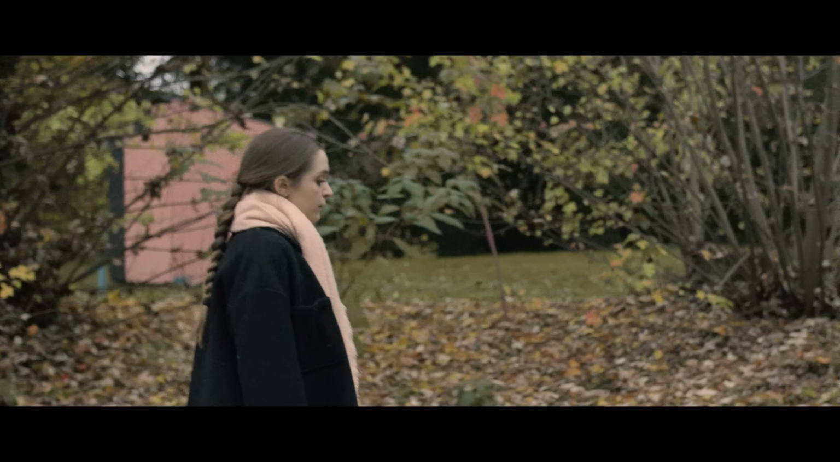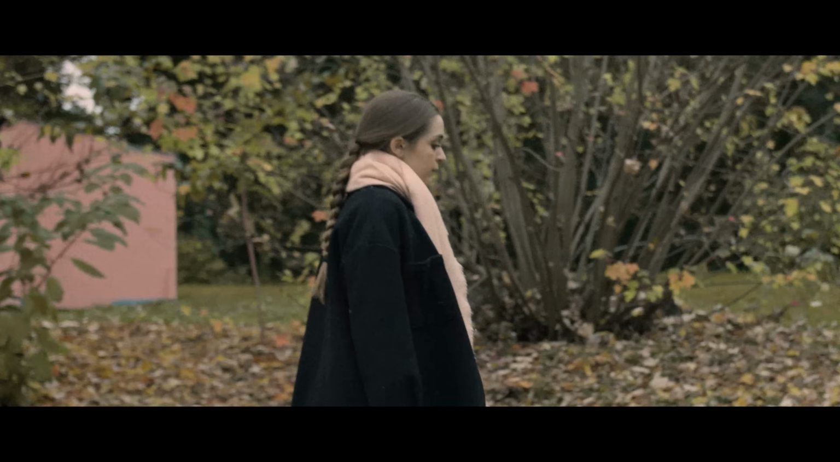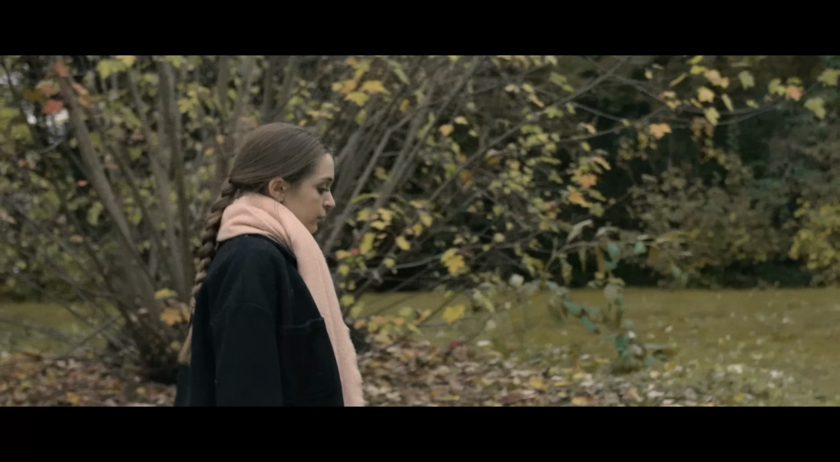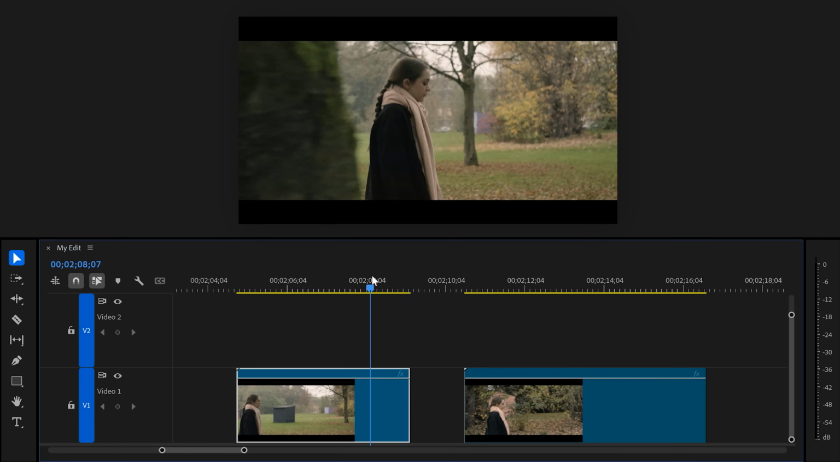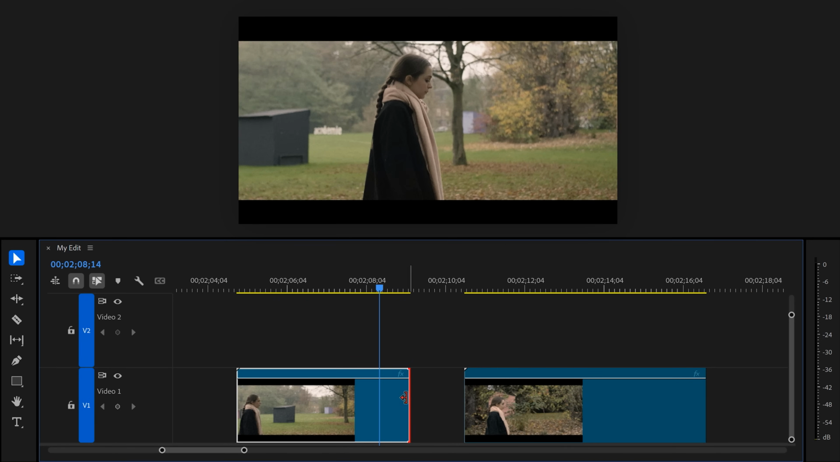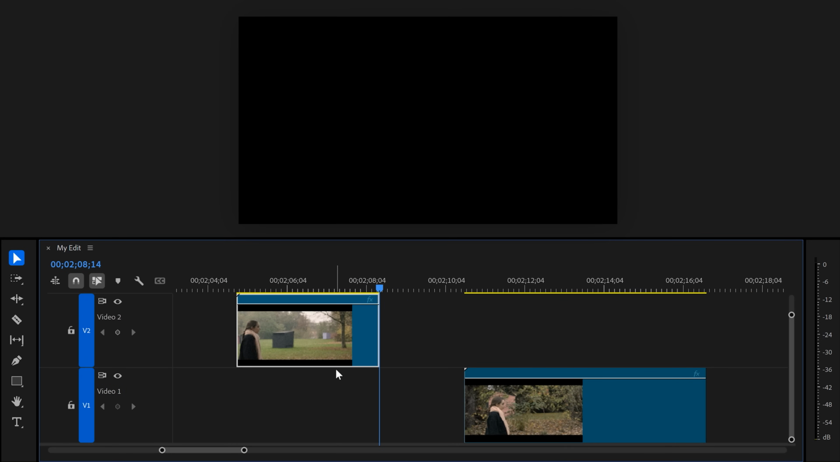Then for the second shot, film your talent walking again and make sure the distance between the camera and the subject are approximately the same as in the first shot. In Premiere, trim the first clip to the moment where the tree is all the way out of sight. Then move it one track up, now drag the second clip of your talent walking underneath it.